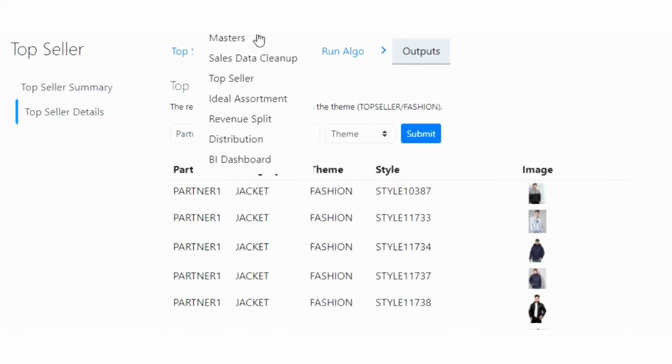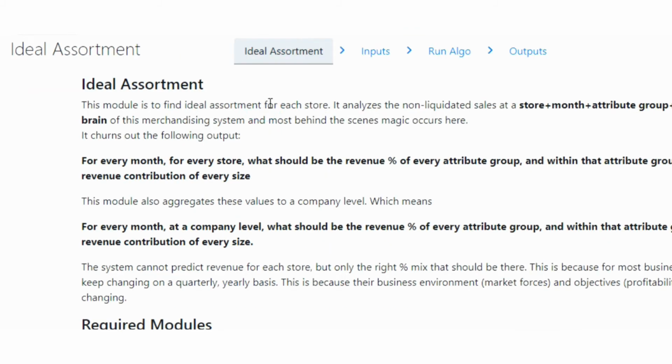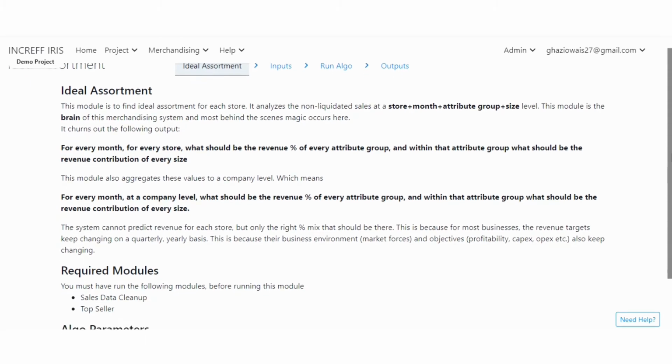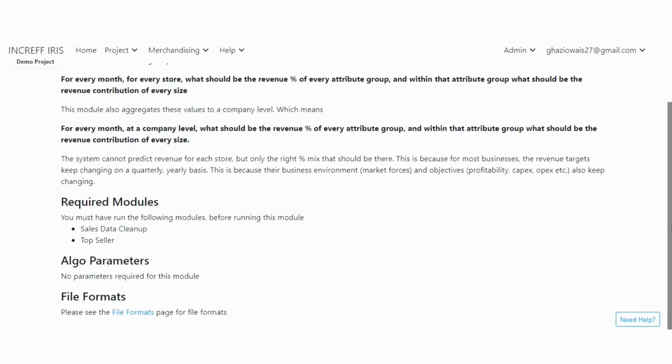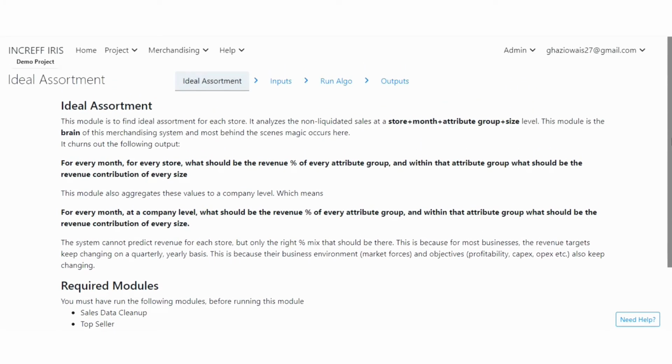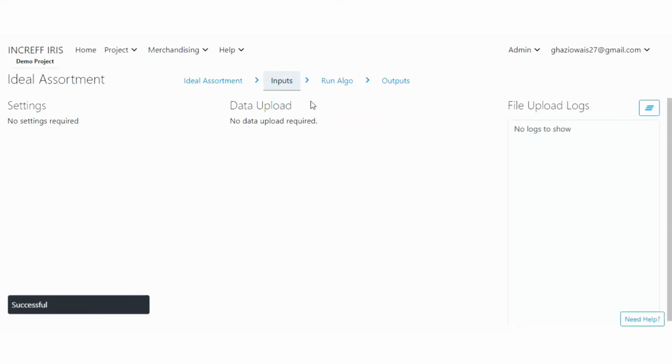The objective of this module is to find the ideal assortment for each store which mirrors its demand. Since every store has a specific customer segment and demand pattern, Iris does not cluster stores, unlike the manual Excel assortment planning. The tool analyzes the non-liquidated sales for every store and month. It then churns out monthly revenue contribution for every store and attribute group combination, and within each attribute group, revenue contribution of every size. There are no inputs required for smart assortment planning.